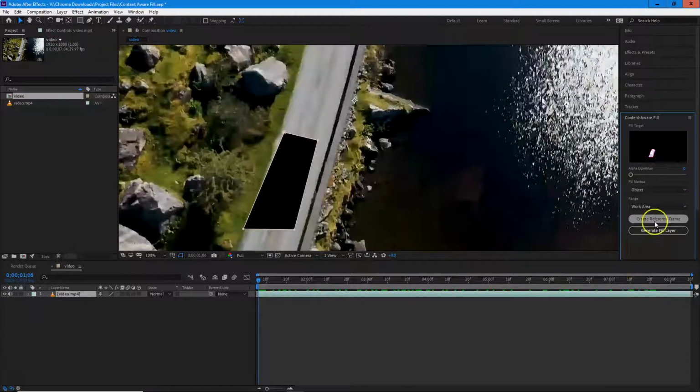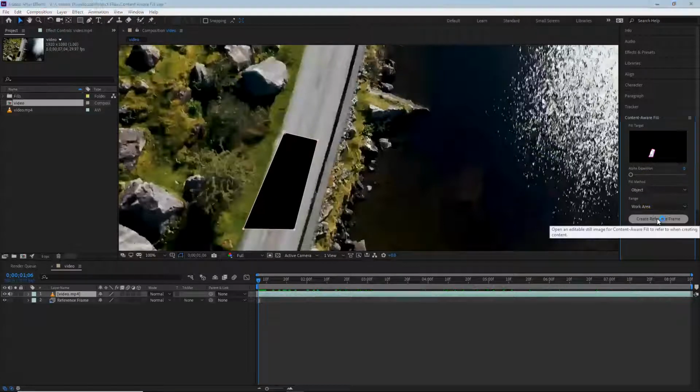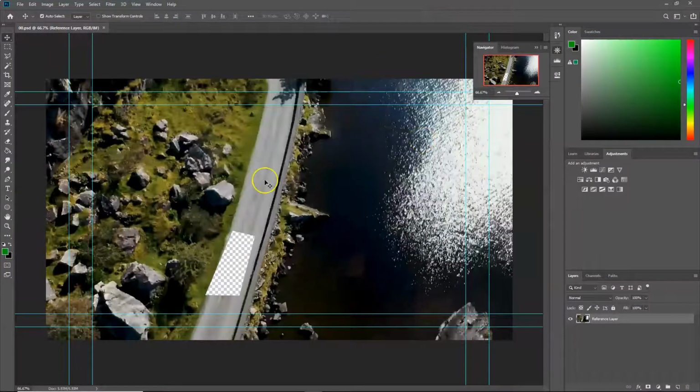And so basically what you can do is, if you have something quite complicated to replace, click create reference frame. What it will do is it will open up a Photoshop file. Okay, so it's opened that one frame up as a Photoshop file, and you can see there's the cutout, and I can basically just paint in whatever I want here, and then I just press file save and close Photoshop, and it will use that painted in object to sort of replace whatever I want.